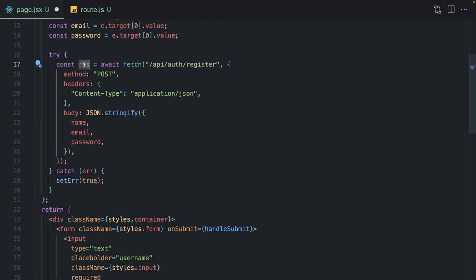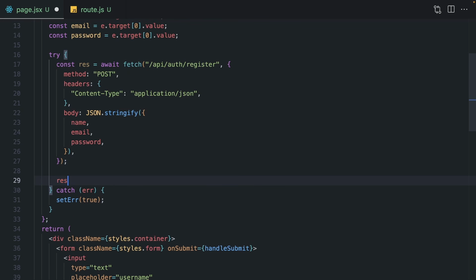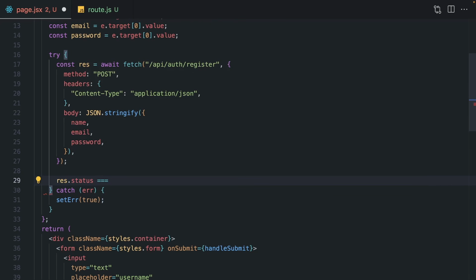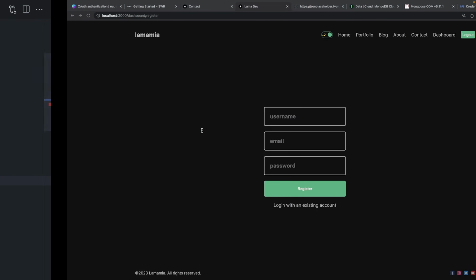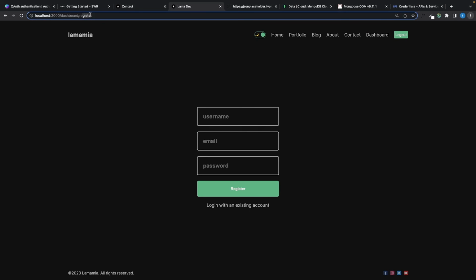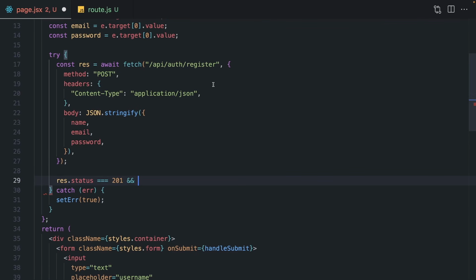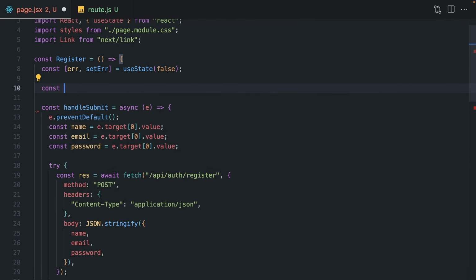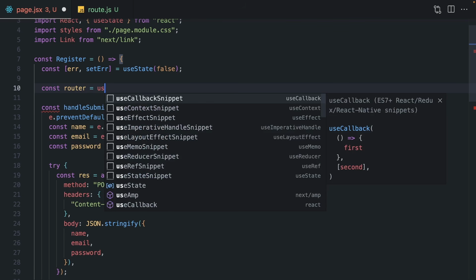It returns us a response. If this response.status equals to 101, which means successfully created, we are gonna redirect our user to login page. To do that, we are gonna be using useRouter hook. Let's come here and say const router useRouter.